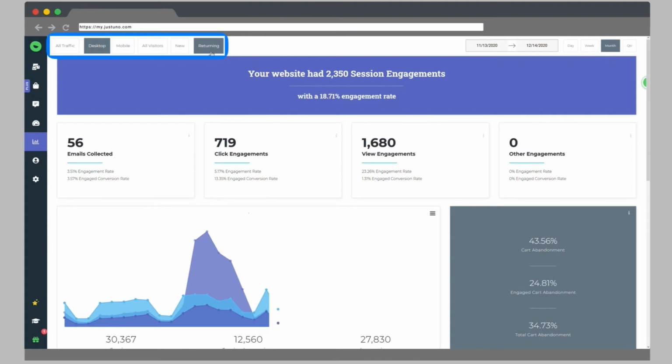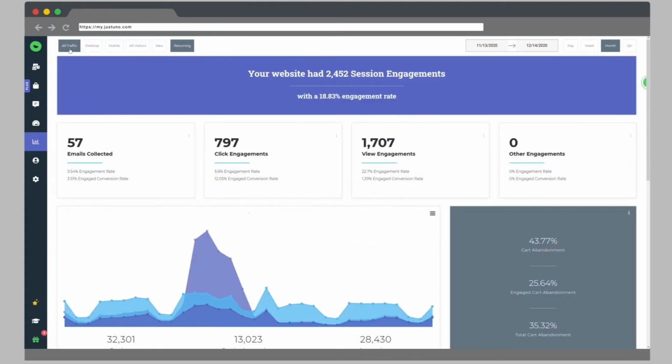new versus returning visitors. At a quick glance are information about the numbers of emails collected, clicked engagement your promotions have had, the number of views your promotion had lasting longer than 8 seconds, and other engagements that include push notification subscriptions, Facebook Messenger, and more. Hover over this icon to see more information about that particular section.